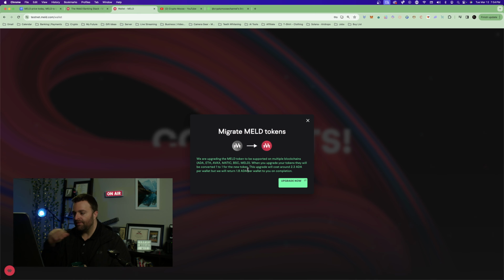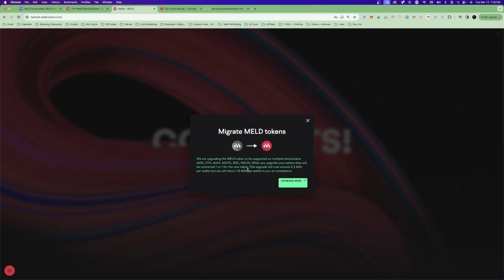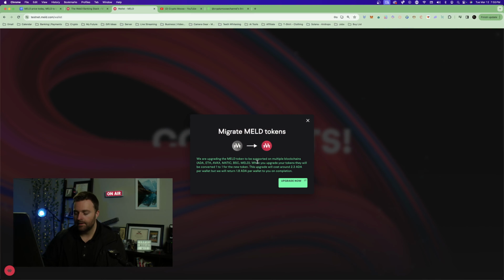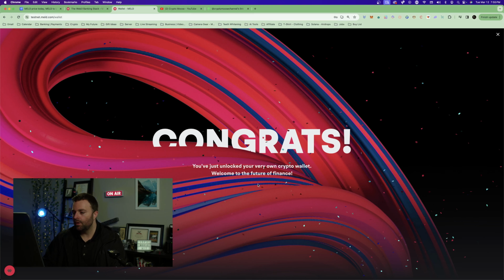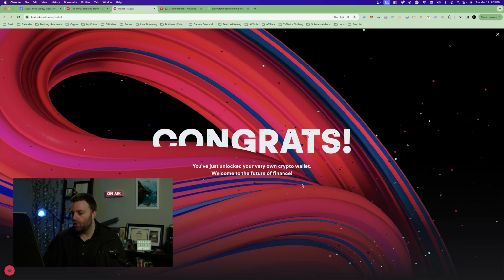Of course, if you have the gray tokens, the gray logo tokens, that is the old MELD. You want to upgrade your tokens. Because MELD is a layer 1, I don't know if they were always a layer 1. I don't think they were. Somebody can comment that down below, but make sure that you upgrade your MELD tokens. They make this process very easy. Typically it's going to be a little button like you're seeing now. So we're going to upgrade, just click it. There we go. You've just unlocked your very own crypto wallet.